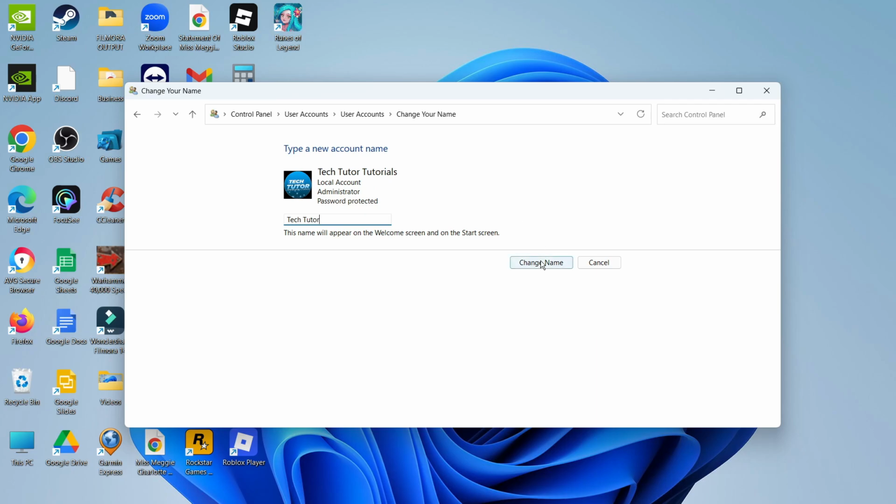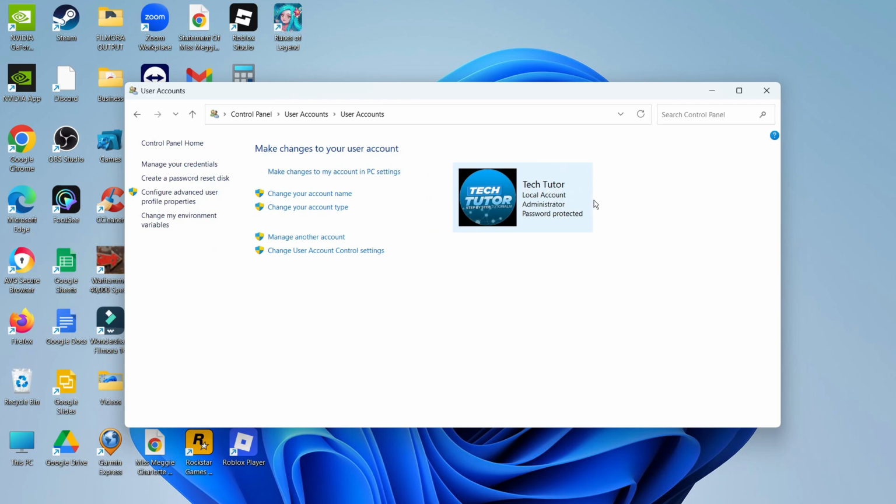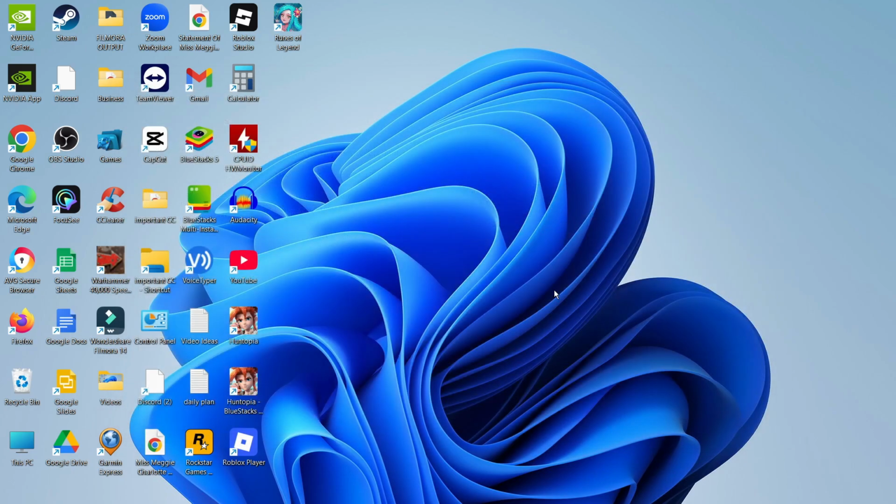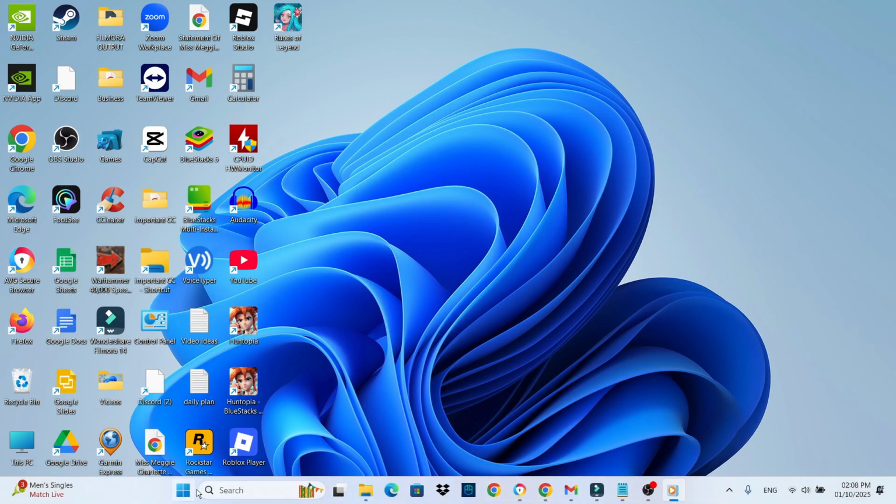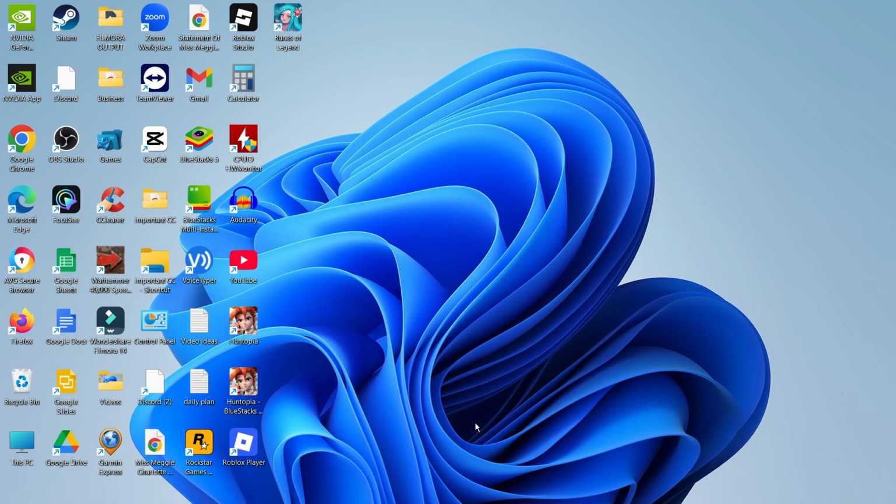Once you've entered your name, just come down and click change name at the bottom. As you can see, that's now taken effect. So when you now next load up your PC or laptop, you'll notice on the lock screen that your name would have changed. And that is how to change your lock screen name on Windows 11.